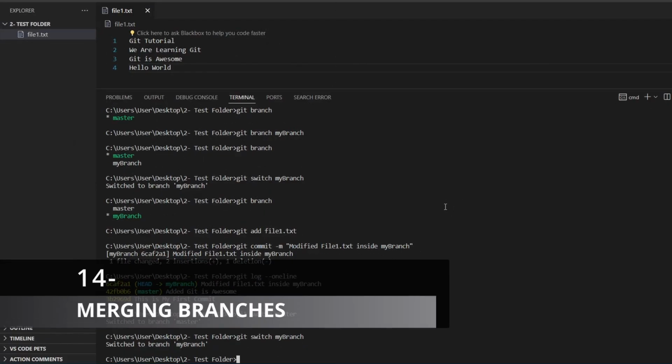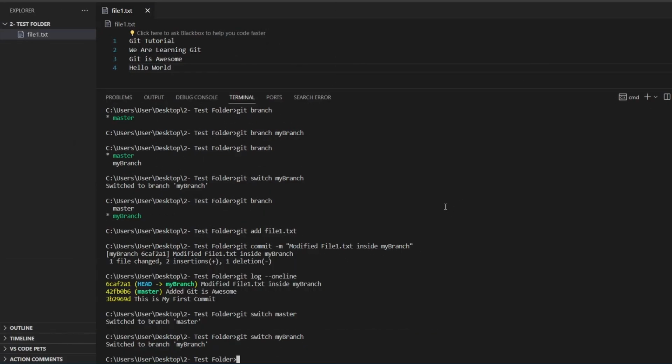Okay, so now we know how to create a branch, we know how to modify a file inside a branch, and that will not affect the master branch. So let's say now you are happy with the modification you did in the other branch, and you are ready to merge those modifications to the master or main branch. So how do you actually do it?